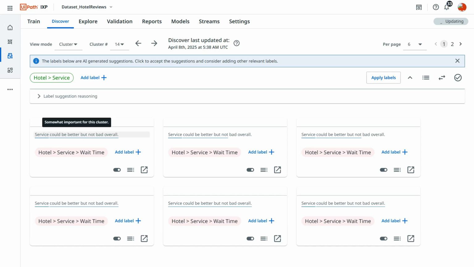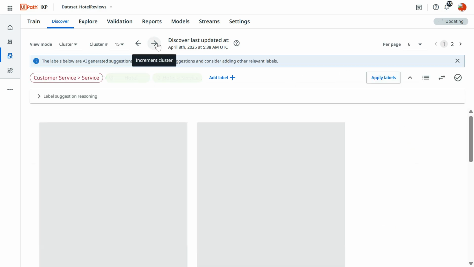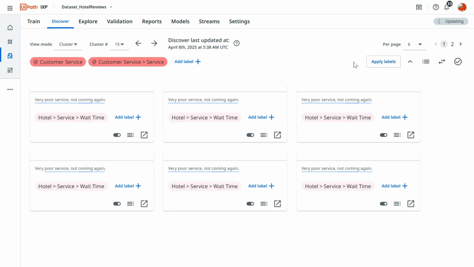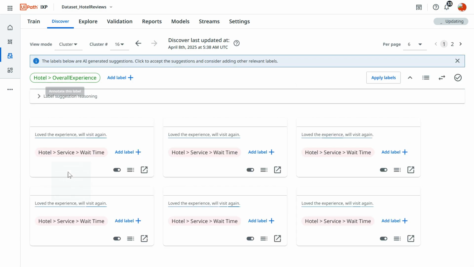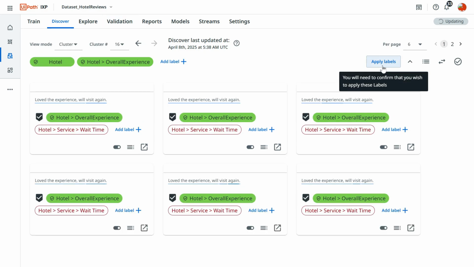Hotel service could be better, but not bad overall. Not bad overall, so I want to keep it positive. So I'm fine with this. Apply labels. Move to the next cluster. Customer service negative. Very poor service. So I'm okay with this. Okay, apply labels. Next, overall experience. Loved the experience. Will visit again. So that looks good. I'm going to apply labels and I'm okay with this.